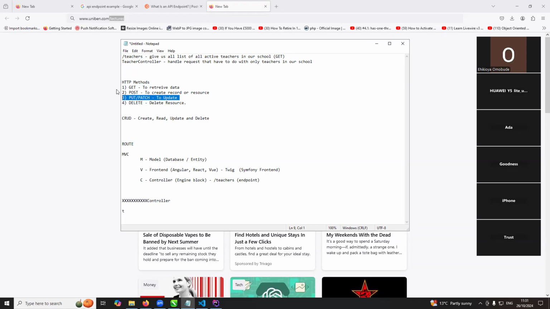Let's say, for example, a teacher that was teaching our school left our school. We need to update that teacher's information from being active to inactive. That is an update. That is a patch request. Then when we are deleting, that request falls under delete. So these are the four major requests we'll be doing in our controller. We'll be getting information, creating information, updating information, and deleting information.